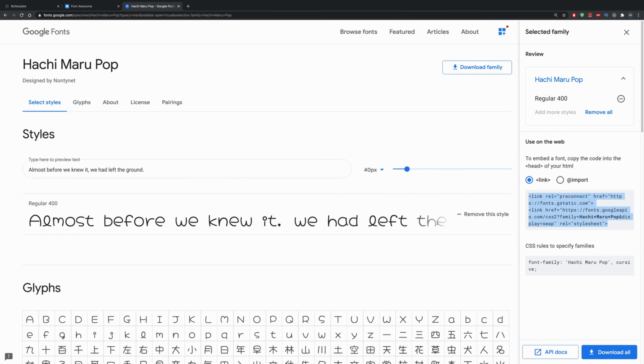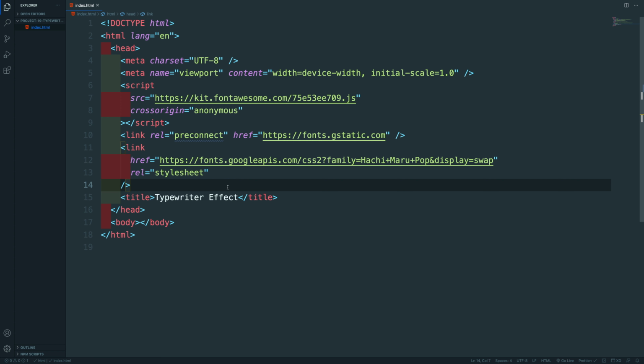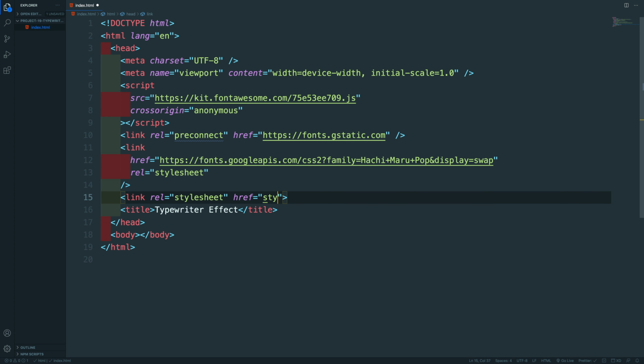And for the body, we will use the font family. So this is the font family. I'm going to copy this. Now, first of all, above our title, I'm going to link up our CSS. So link and style.css. Let's also create this file. So style.css.